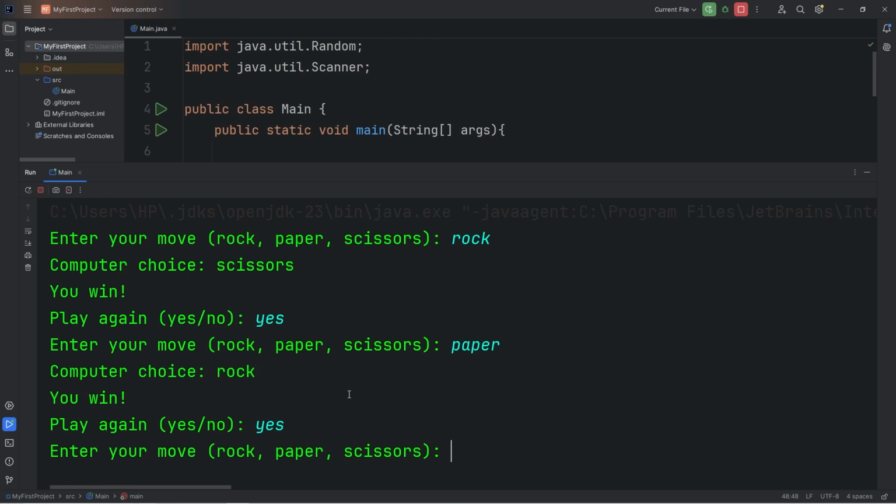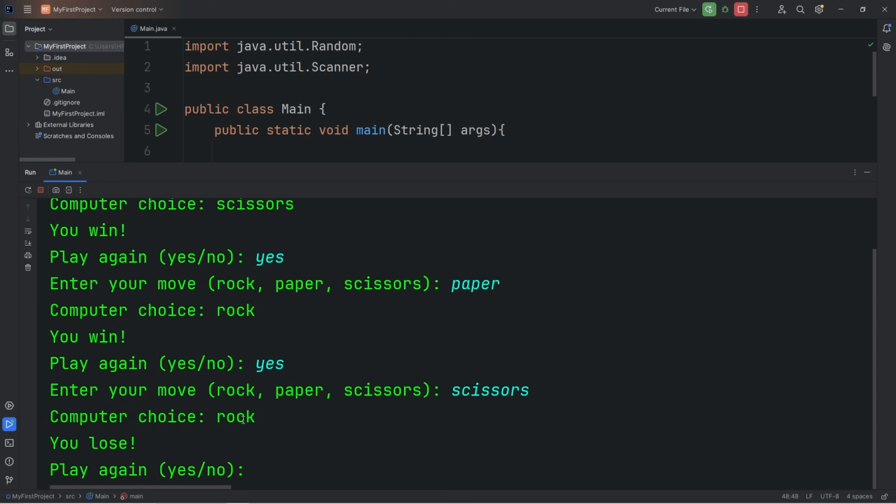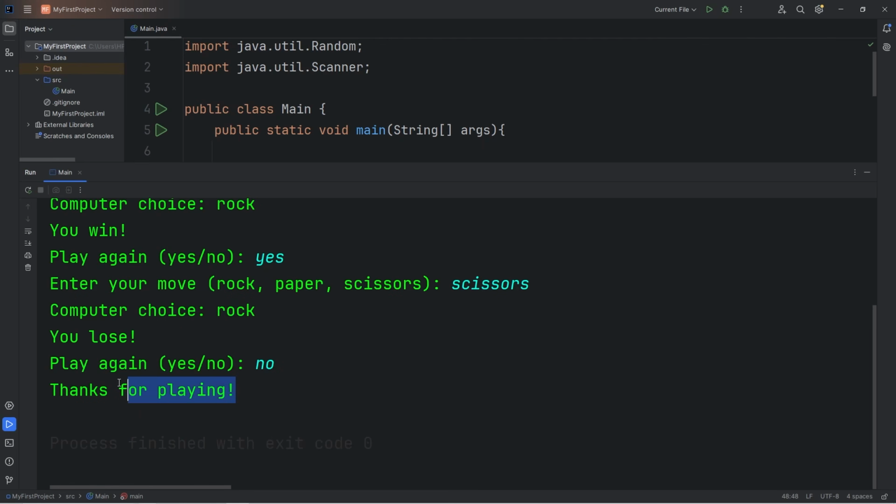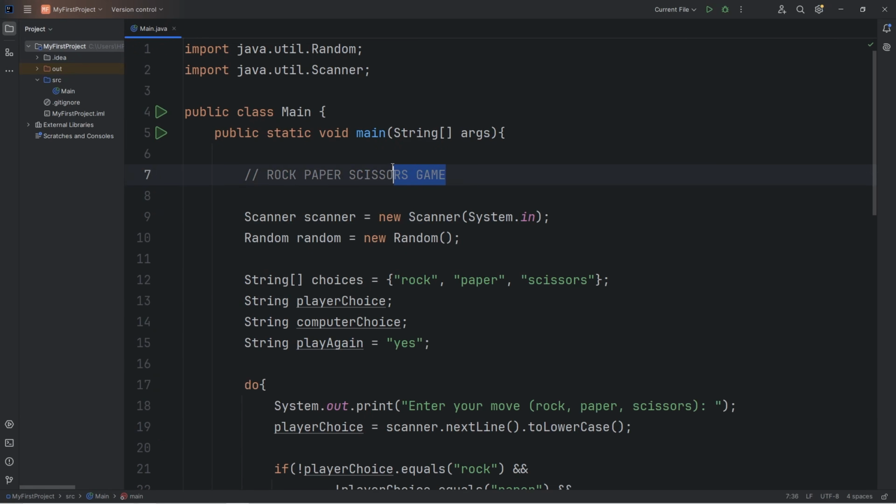I will play again. I will pick scissors. The computer picks rock. You lose. I'm going to type no to play again. And we escaped that do-while loop. Thanks for playing. Alright everybody, so that is a game of rock, paper, scissors you can make using Java.